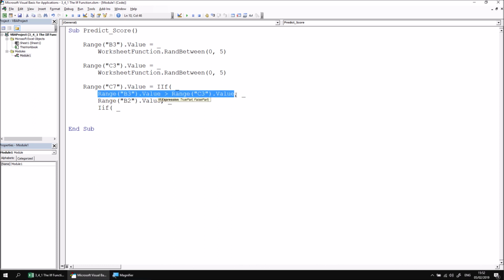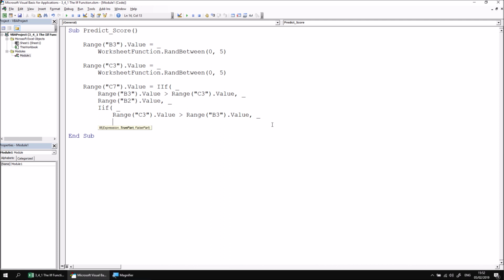So rather than writing it all out again, why don't we just copy and then paste that line. I can then alter the cell references so I can check if C3 is greater than B3. Not the only way I could have done that, but that's the way I went for. If that's true, then I want to show the value of Range("C2").Value, and that will be the true part argument for my nested IIf function.